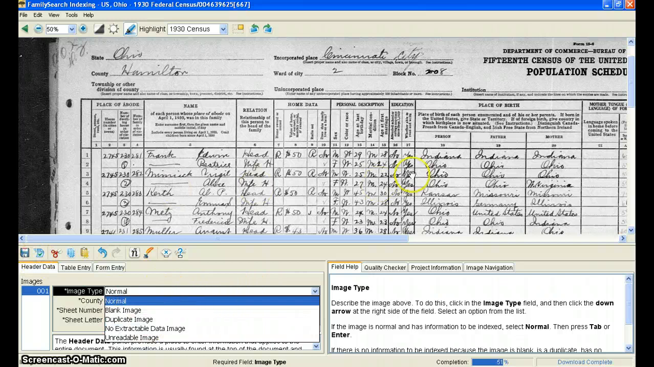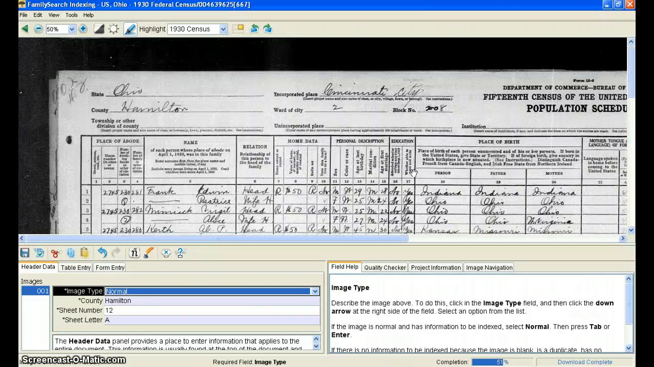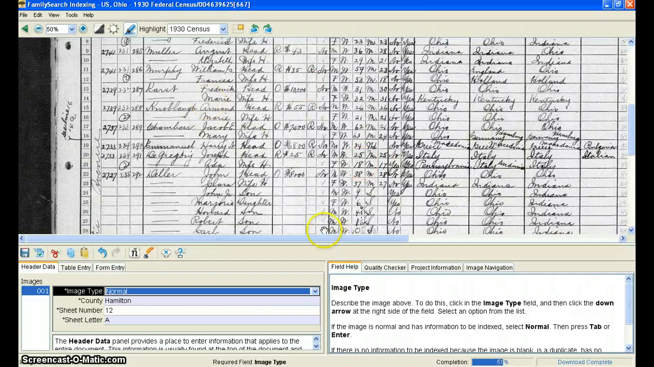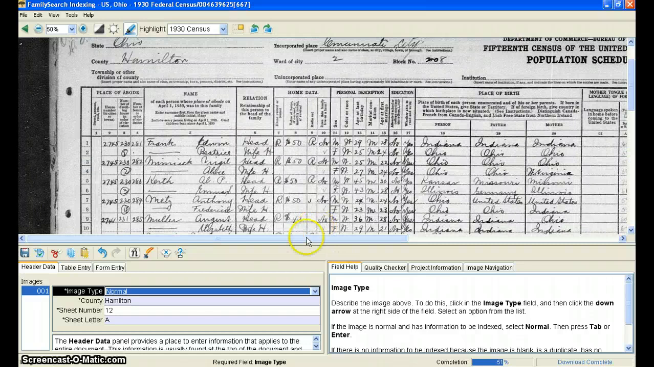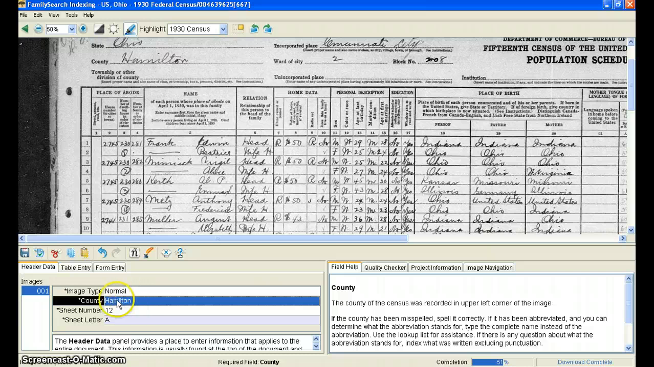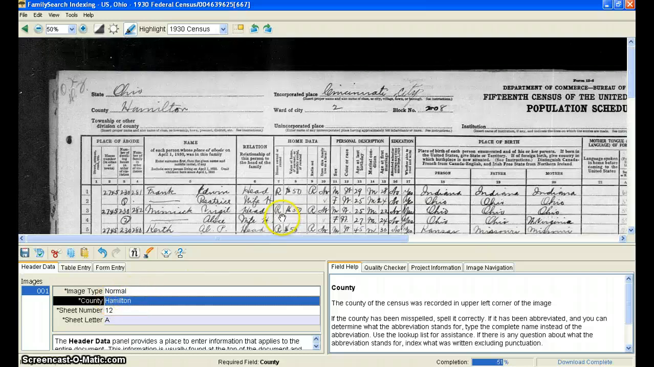And then they'll take care of it. This one looks pretty good. You can read everything, it's readable. There are no big marks on it that are ink marks or anything like that. So this is pretty readable, so we're just going to keep it at normal. The county is the next actual field.